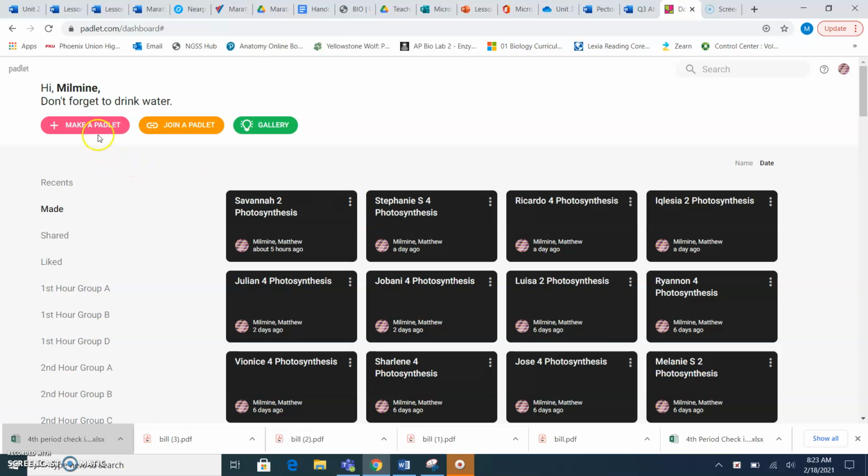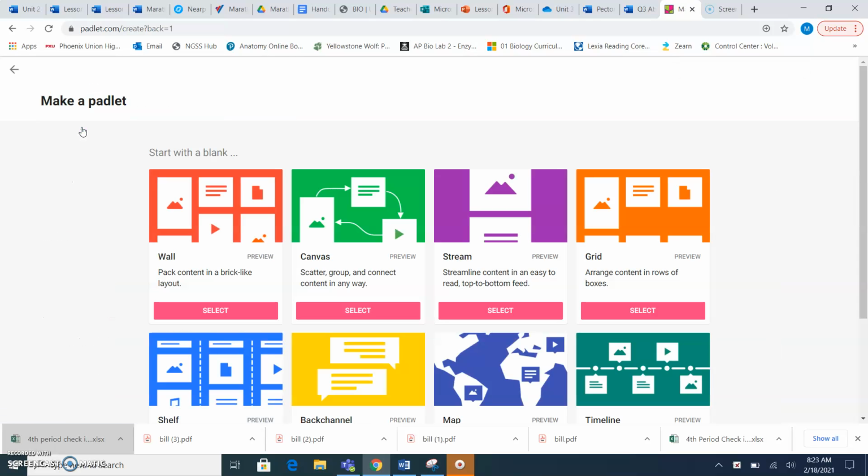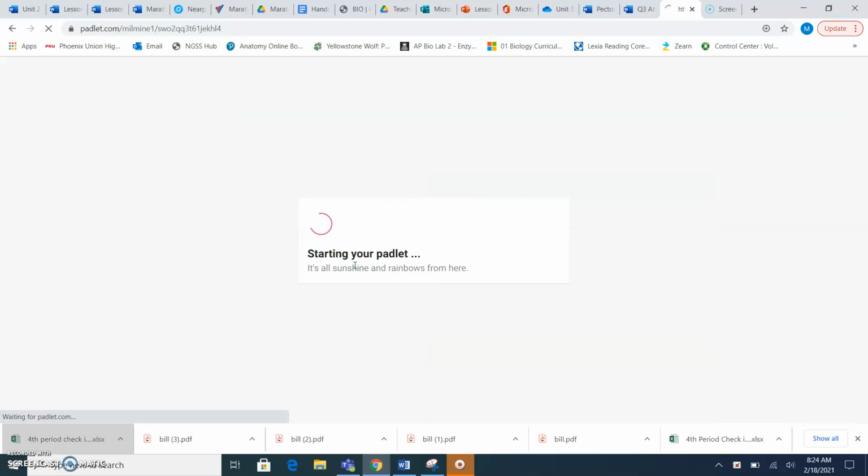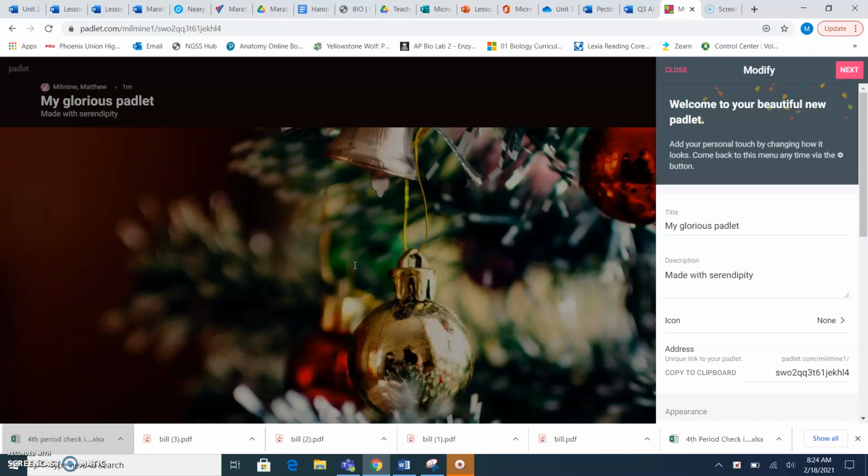To start with, you will have this Make a Padlet option up in the upper corner, so you'll want to click that. And there's a lot of different styles of Padlets that you can select. We want to use the canvas option, as this one will allow us to draw lines, which would be indicative of a concept map. So you can click select, and then we'll start to set it up for you. This is going to come with a default title along with a default backdrop. You can change all that off to the right.